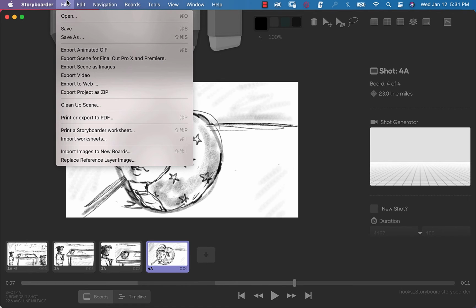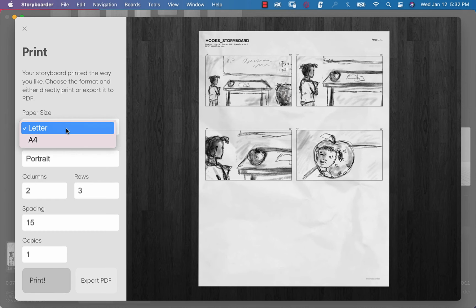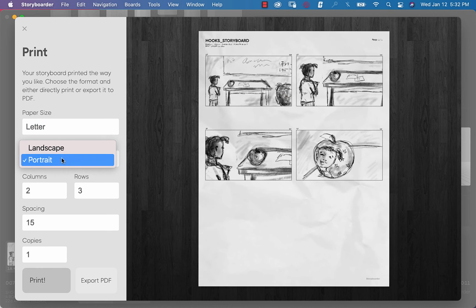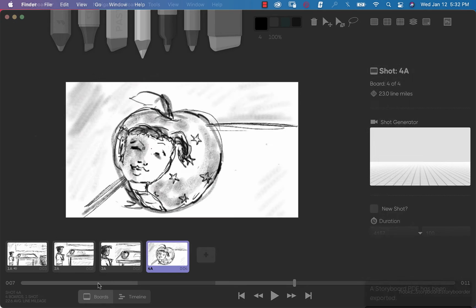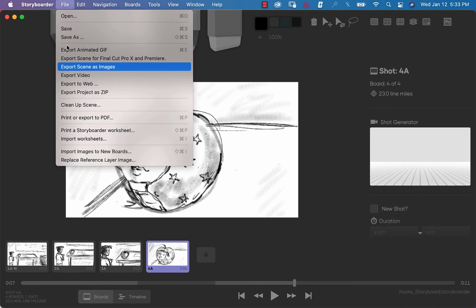Once you're finished with your illustrations, then you're going to go to File, and you're going to create a couple different files and upload them all. So the first you'll do is print or export to PDF. So you want to set this to letter, not A4. Make sure that it's set to portrait, that it's 2 columns by 2 rows, and so we would read this from left to right going this way. And then you would say export PDF.